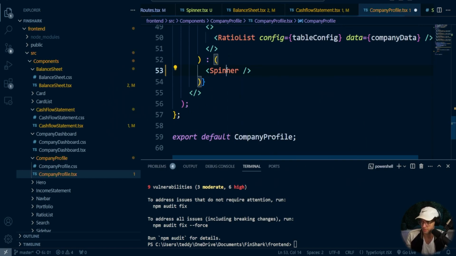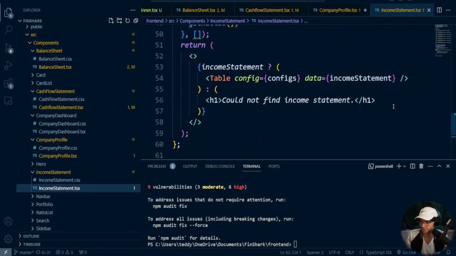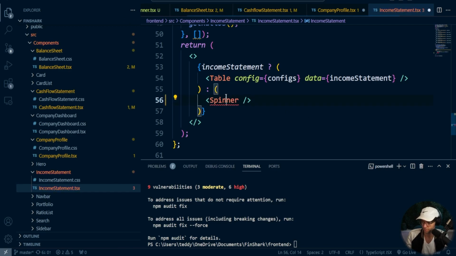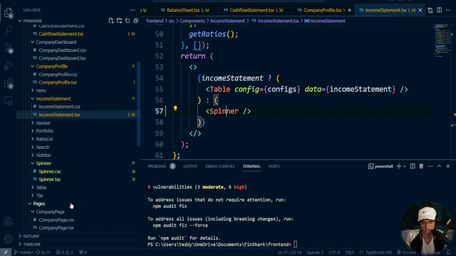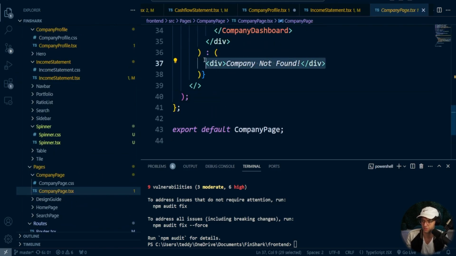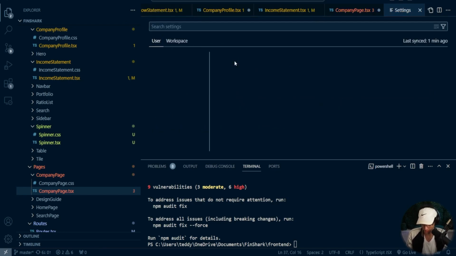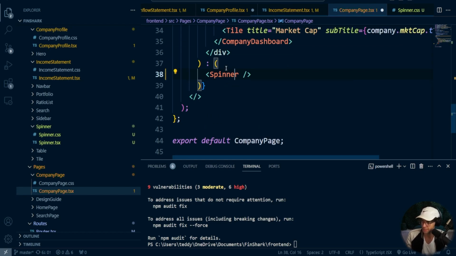Import. I'm going to go ahead and copy this so that I can bring it in quicker. Go to the income statement. Go ahead, get rid of this. Bring it in. And also the company page. I believe the company page has this down at the bottom.